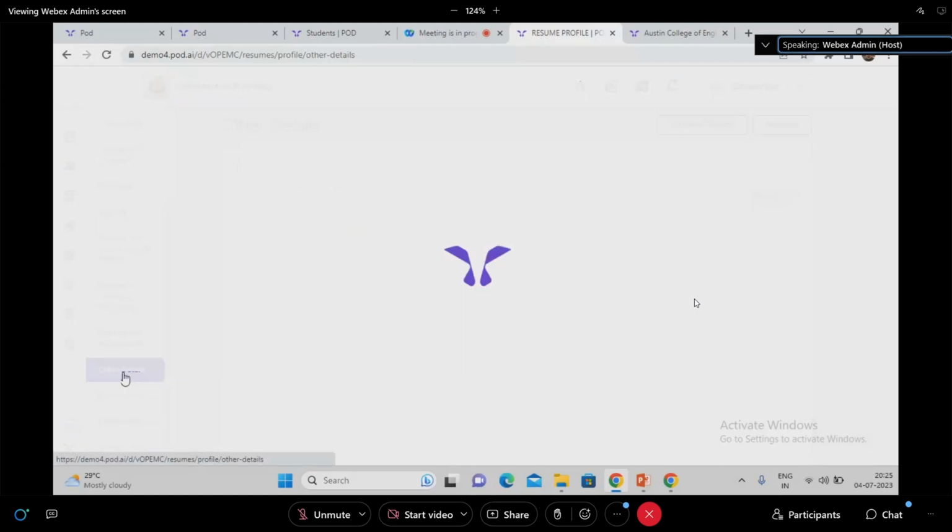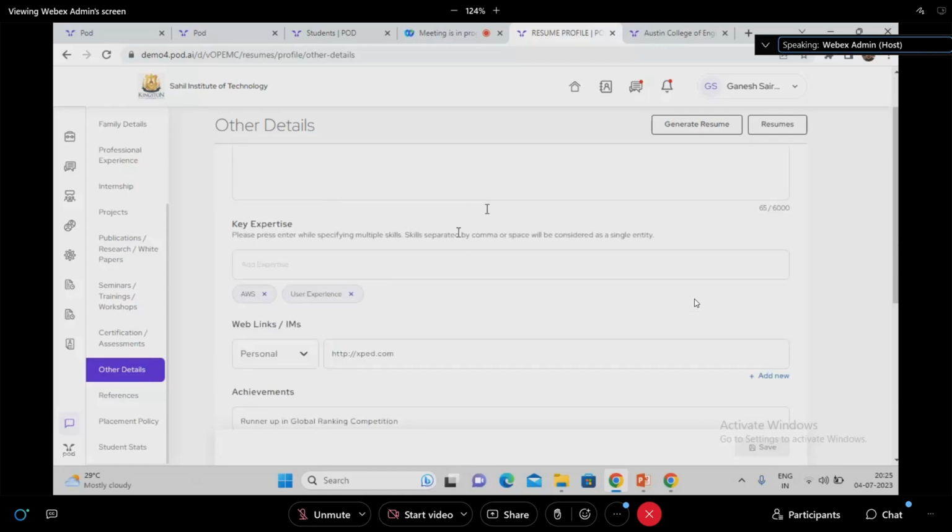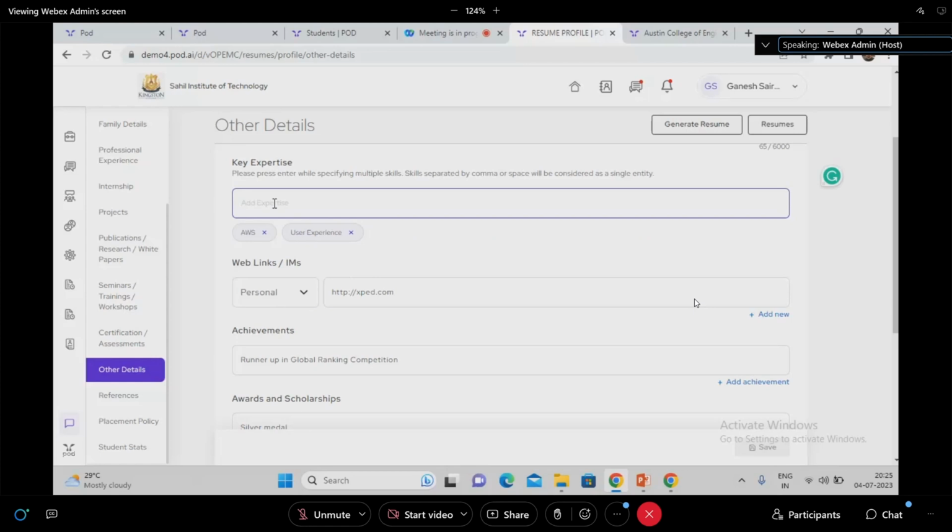And next one is the other details. In the other details, the brief summary, you have to update it. This will be appearing on top of your resume. Career objective or brief summary, you can call that. This will be appearing on top of your resume. And what your key expertise skills are, you can update over here. Whatever you type, you will get a suggestion.